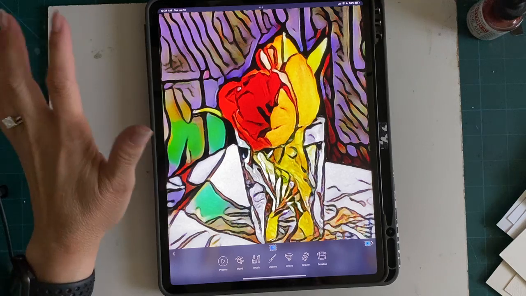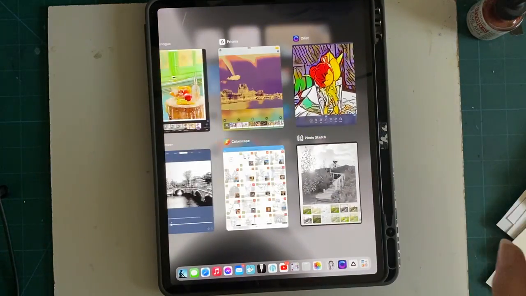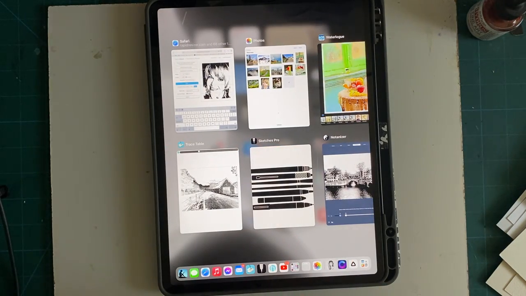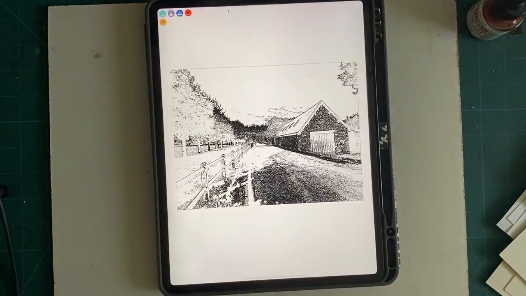I won't do another one even though I want to. Don't want to have you spend a lot of time. Okay, that's okay. The next thing I want to show you is trace table.